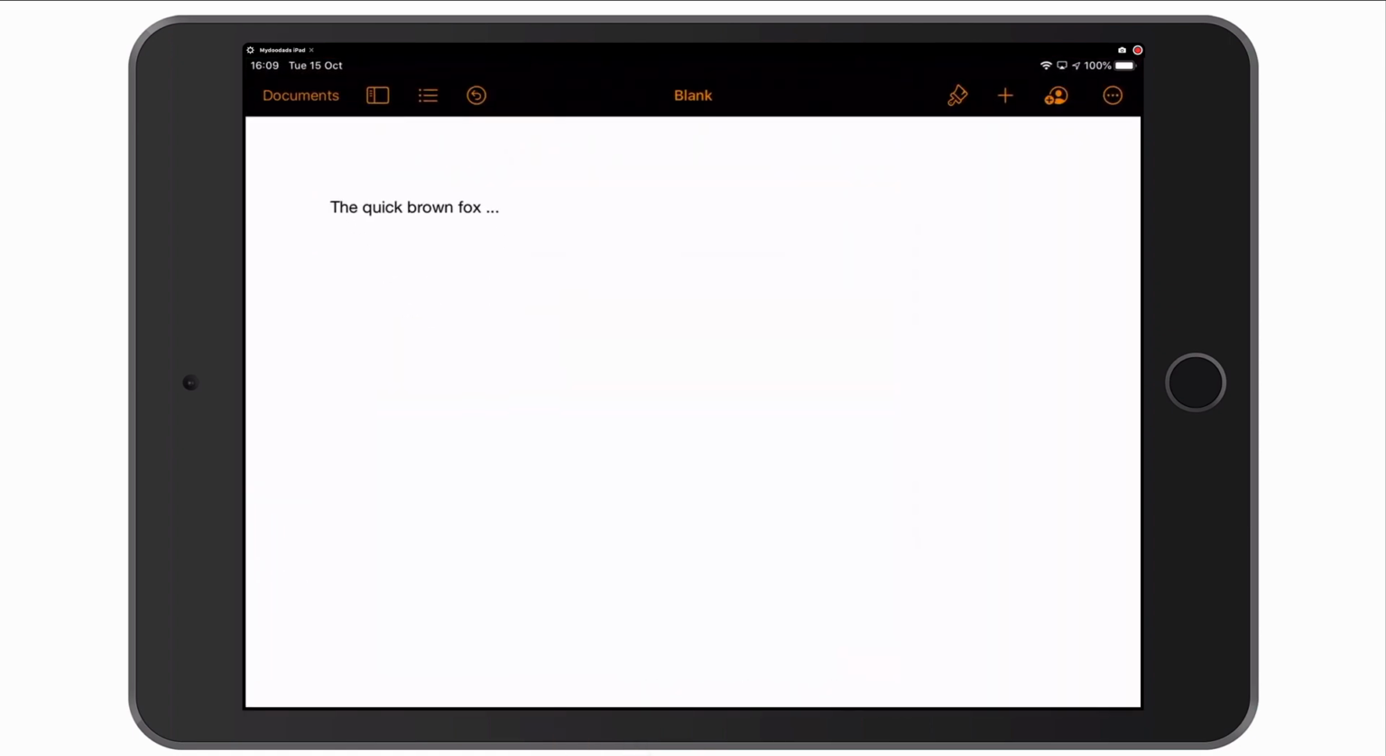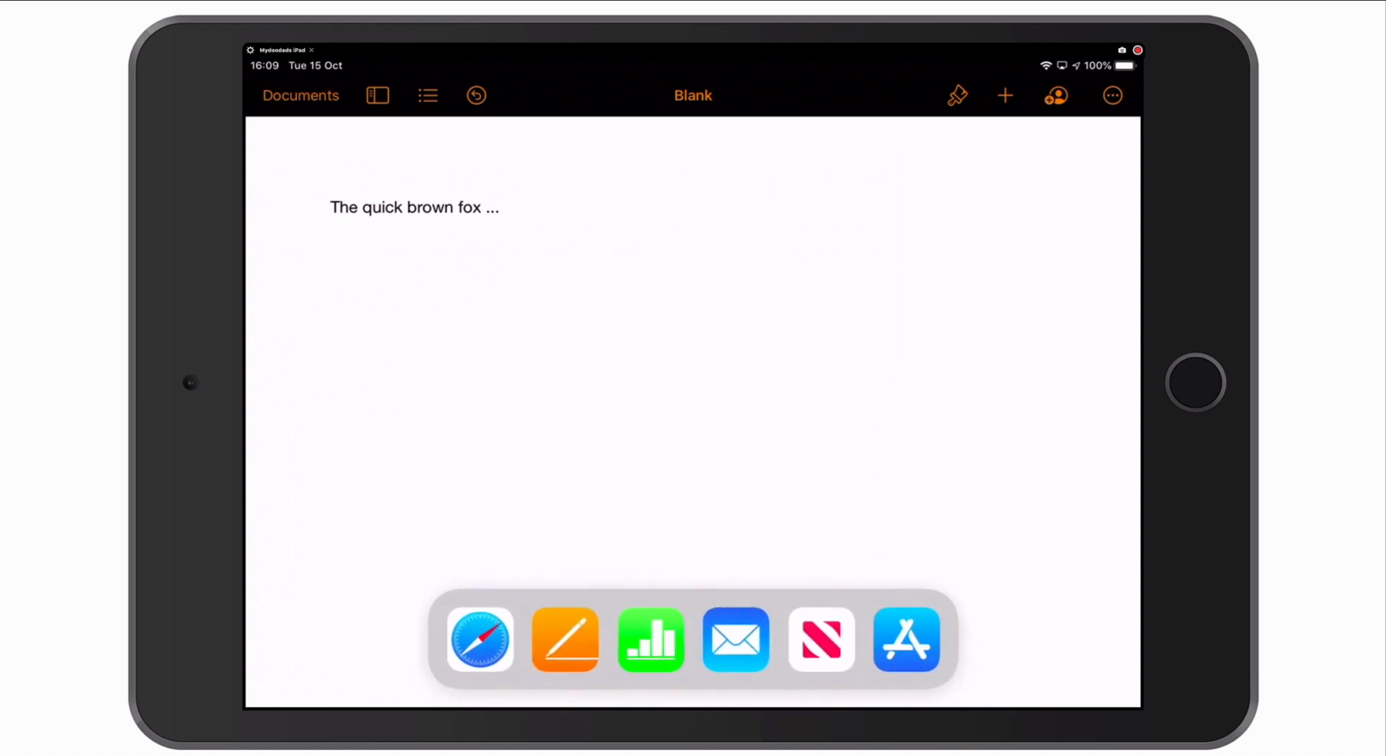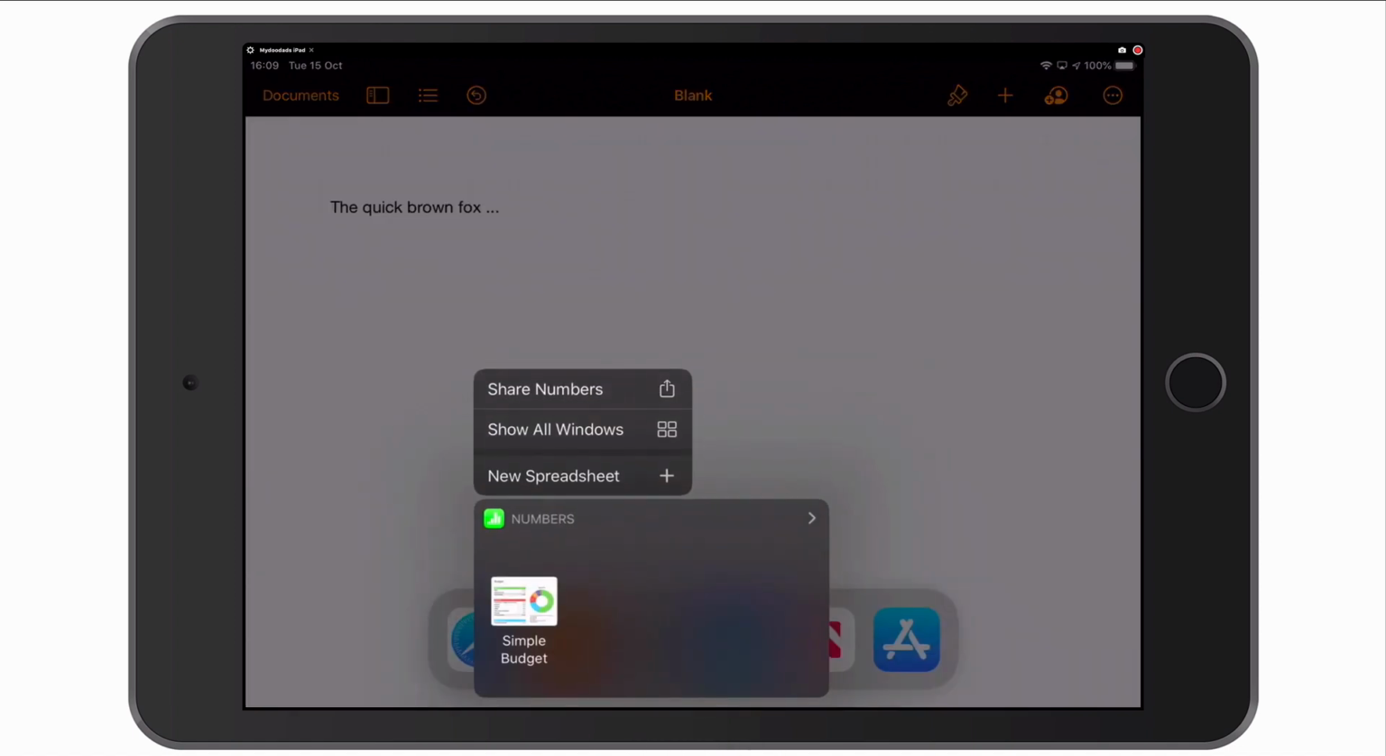In order to enable multitasking and have a second application appear beside Pages, we need to display the dock. So if we swipe up roughly 10 centimeters from the bottom of our screen towards the center of our screen, our dock should appear. Now in one fluid movement, we need to press and swipe up on the Numbers icon.